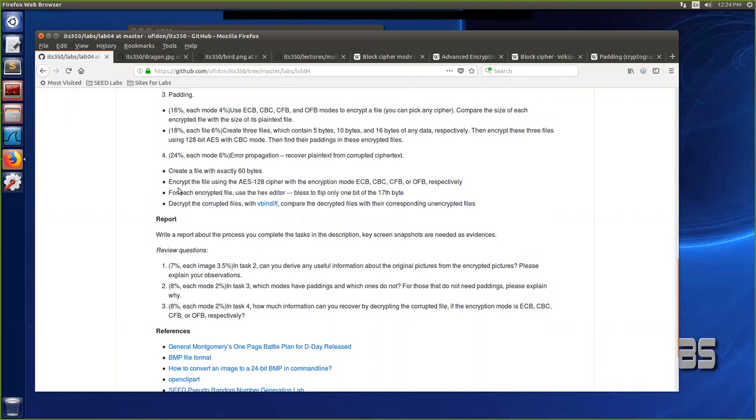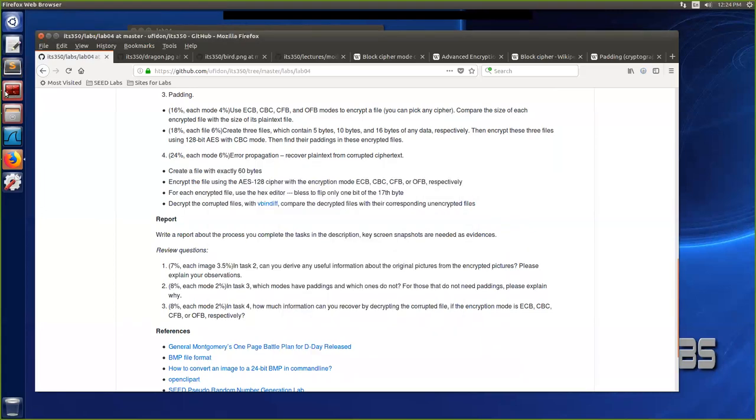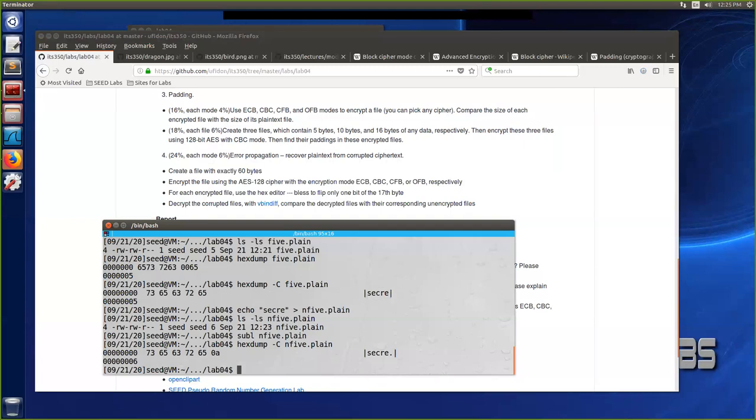Okay, that's it. Now we try this last one. Does encryption decryption work? You wanted to know how to do it? I only give you a hint how to flip only one bit of the seventh byte, with exactly 60 bytes. You know how to create a file with exactly 60 bytes. Just use subl, you will be able to create it with exactly 60 bytes, right? I would like to create under this folder. Use subl, create this file, we create a 60.plan.